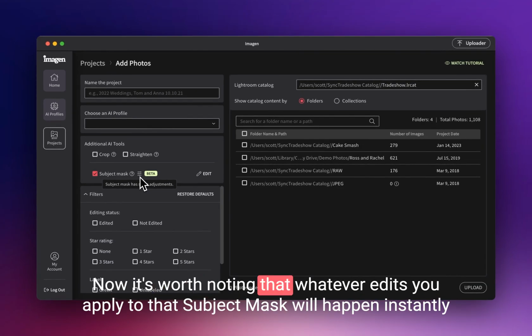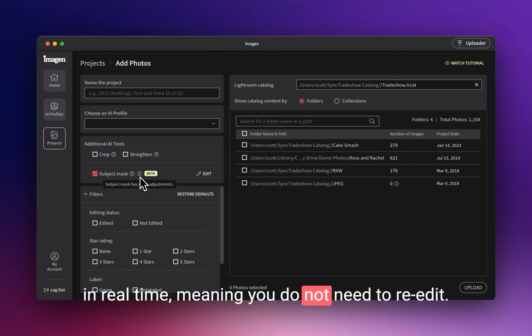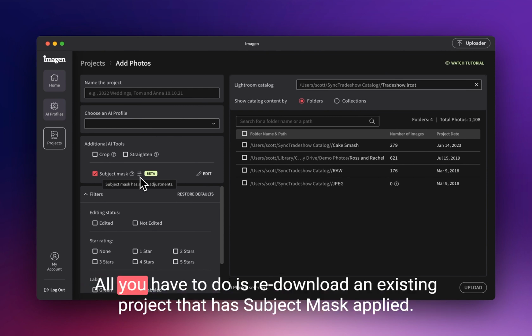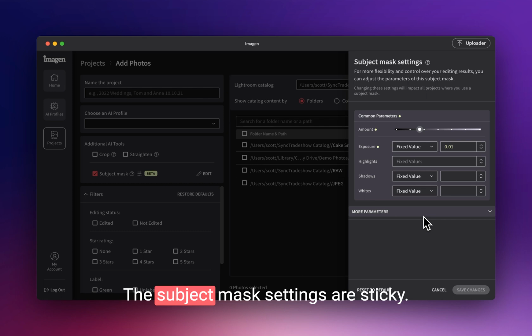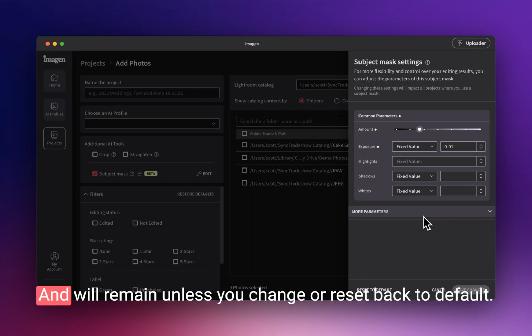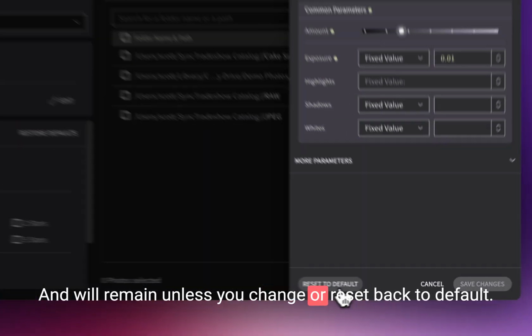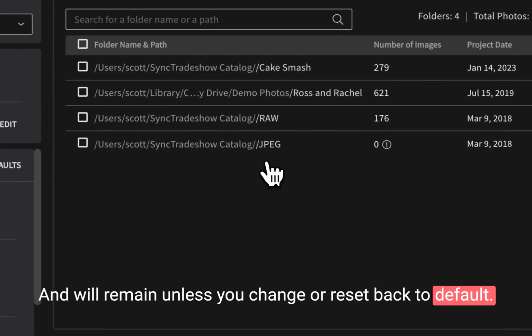Now it's worth noting that whatever edits you apply to that subject mask will happen instantly in real time, meaning you do not need to re-edit. All you have to do is re-download an existing project that has subject mask applied. The subject mask settings are sticky and will remain unless you change or reset back to default.